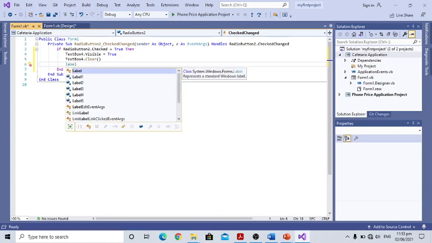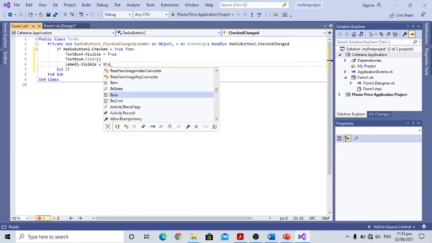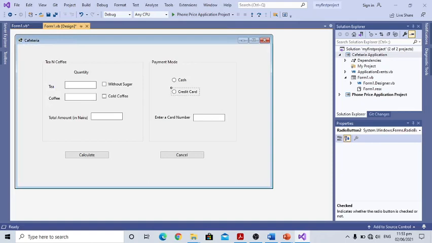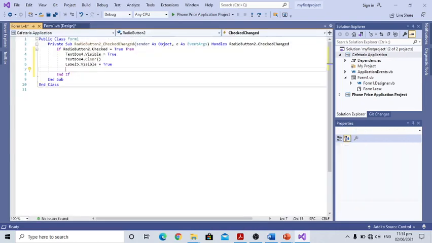It should tell us level 5. Visible equals to true also. Right, now let's confirm if what we have done is right, because what we want is that once we click on this is level 5, so we want it to show. This is text box 4, so we want this to show also. That's what we are doing here. So we go there and we got our code right.